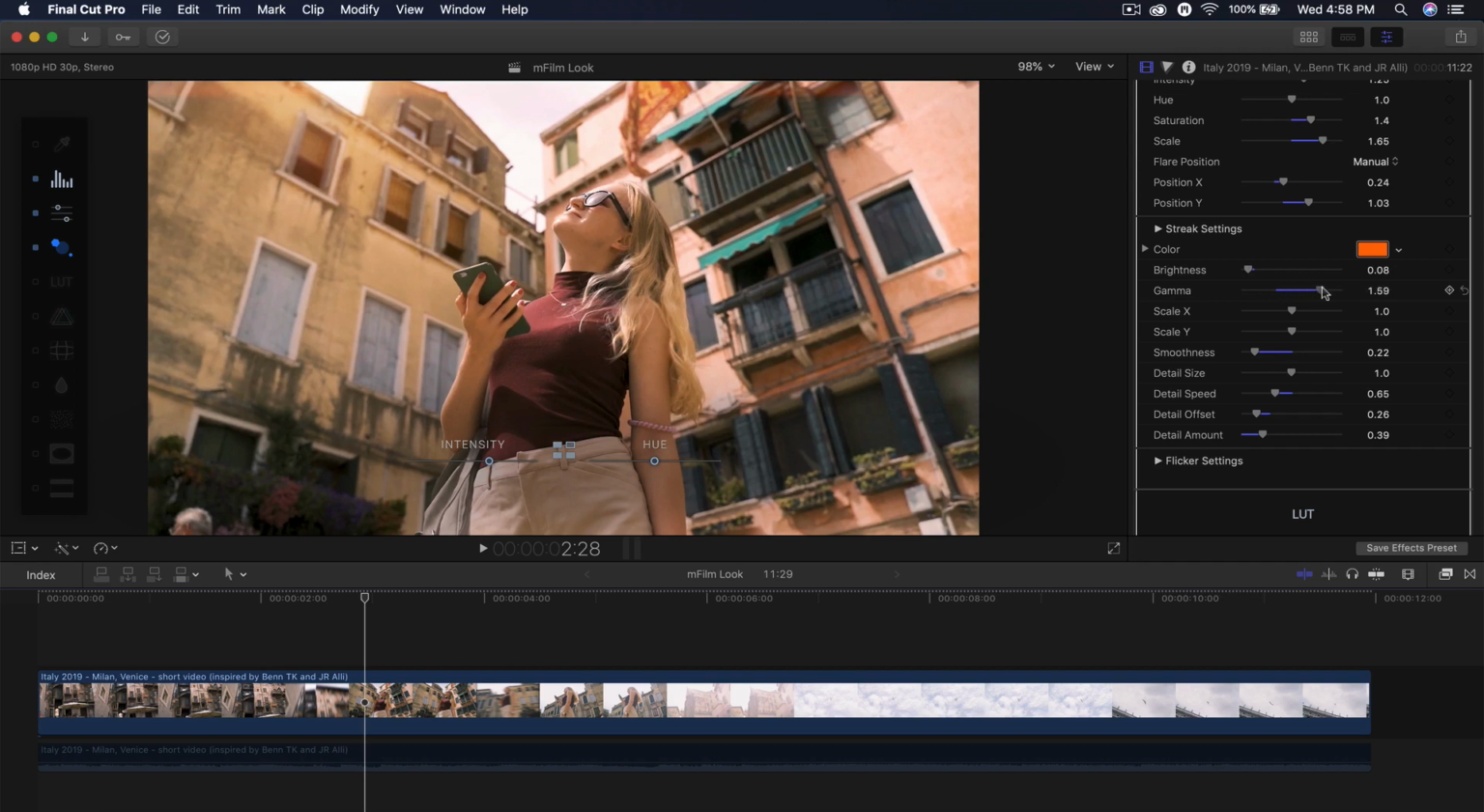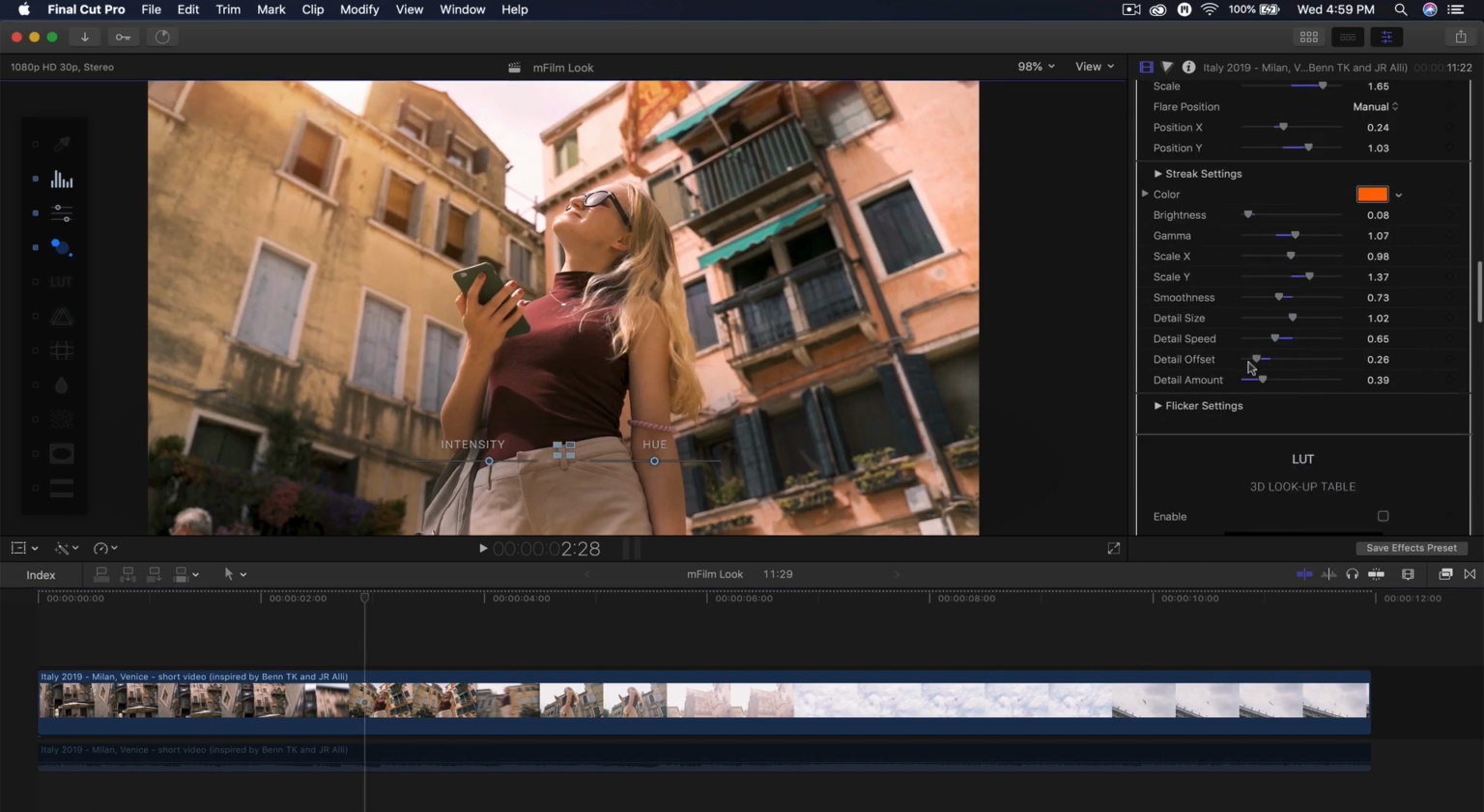We can increase the gamma. I'm going to move it a little bit to the right. Why not? And we can change the X scale. Okay, so that will change the X-axis, or we can do the scale Y. So we can increase the scale a little bit more with the Y. We can increase it by dragging the slider to the right or to the left. I'm going to increase it a little bit. I'm going to leave everything how it is.